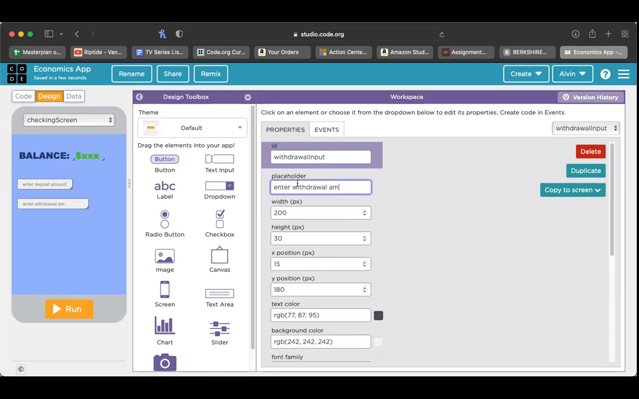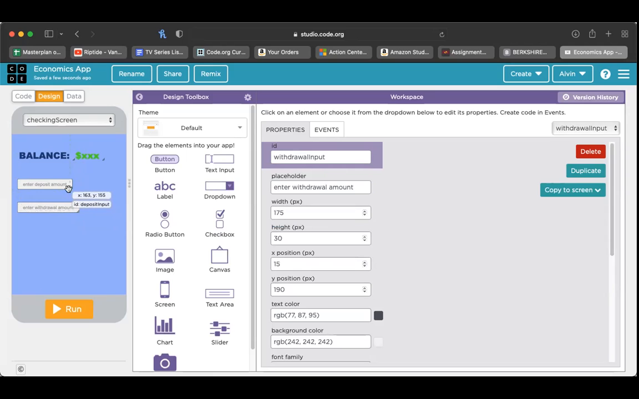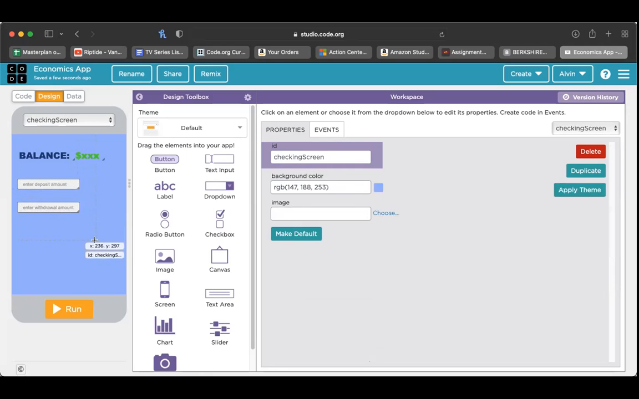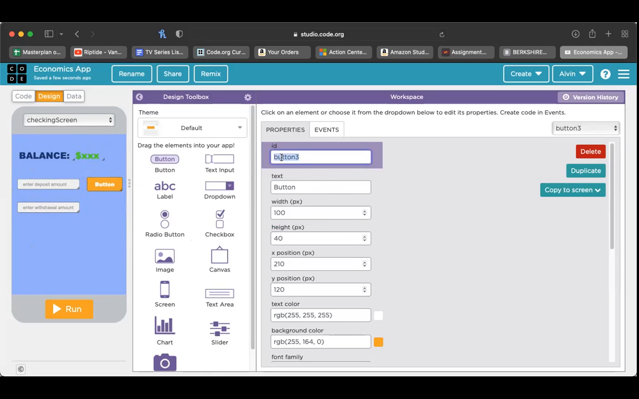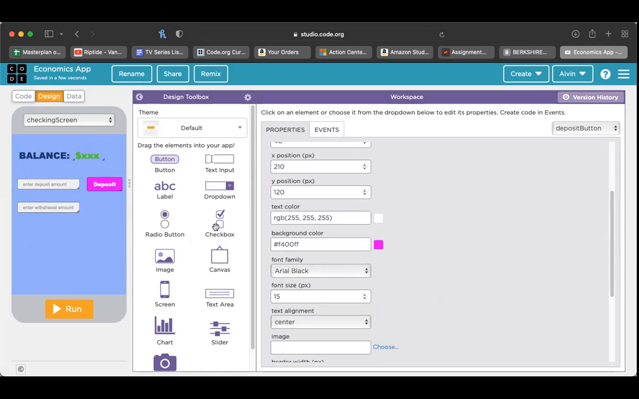Withdrawal amount will be our placeholder like we have with the other one. Kind of try to line it up as much as we can, and then make it shorter if need be. And then what we need is 2 buttons, one for the deposit and one for the withdrawal. So we'll call this the deposit button. And with the deposit, maybe we'll change the background color. I feel like we haven't used pink yet, so we'll use pink and kind of line that up.